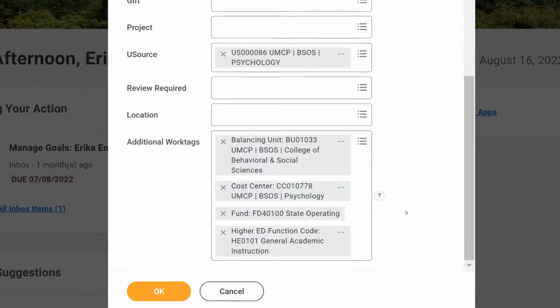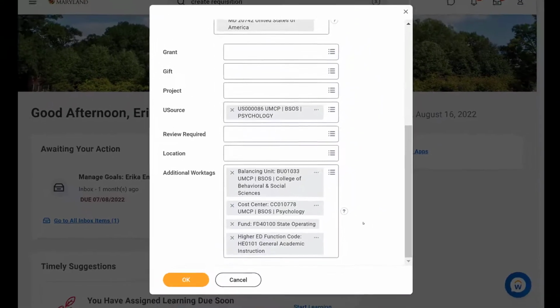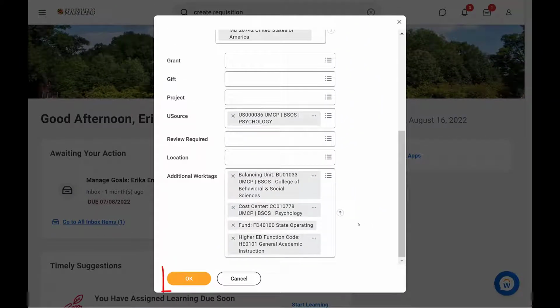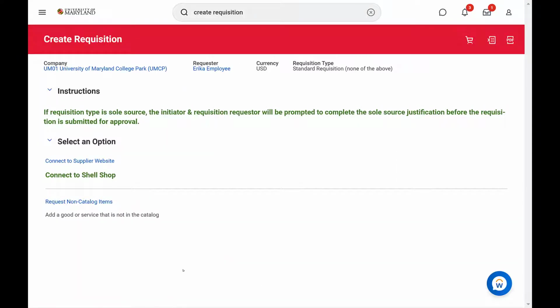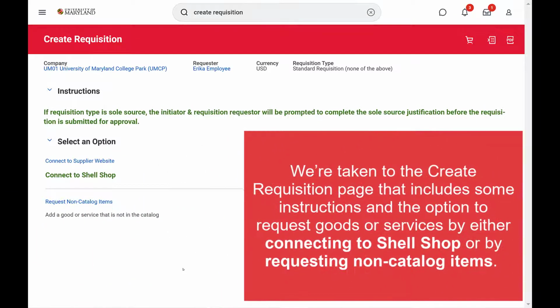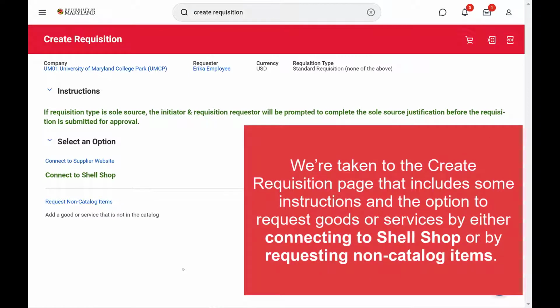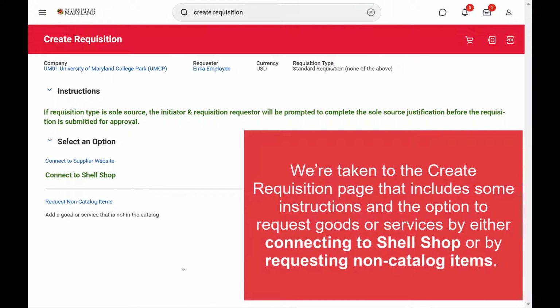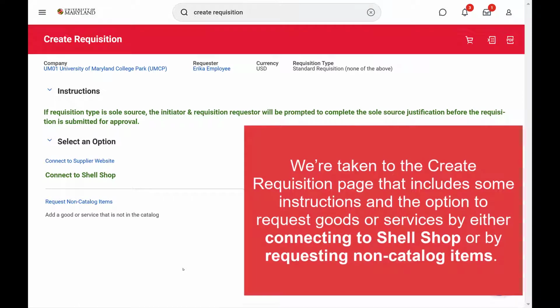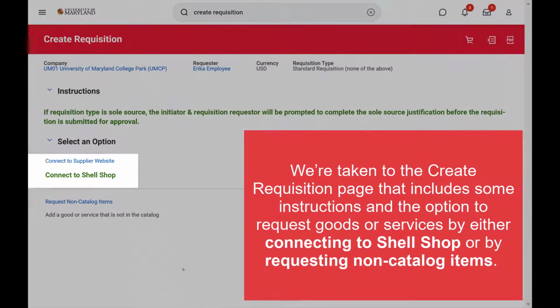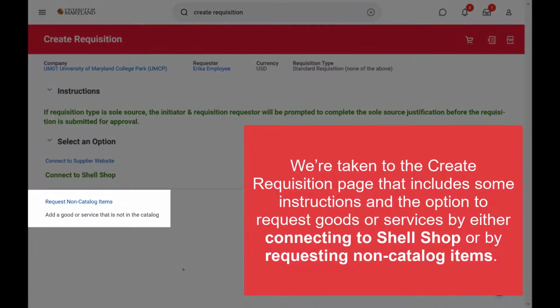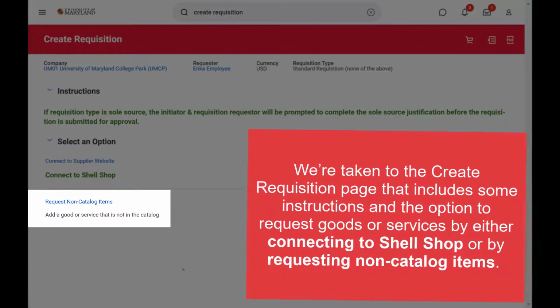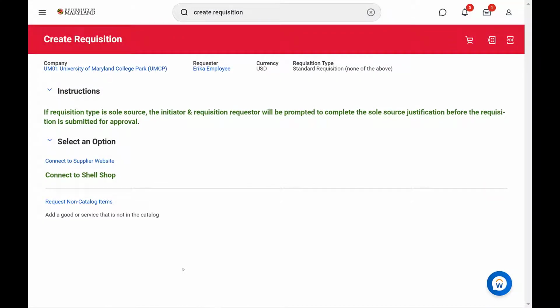We've entered all the necessary information on this page to start the requisition. Let's click OK. We're taken to the Create Requisition page that includes some instructions and the option to request goods or services by either connecting to Shell Shop or by requesting non-catalog items. We will click Request Non-Catalog Items.